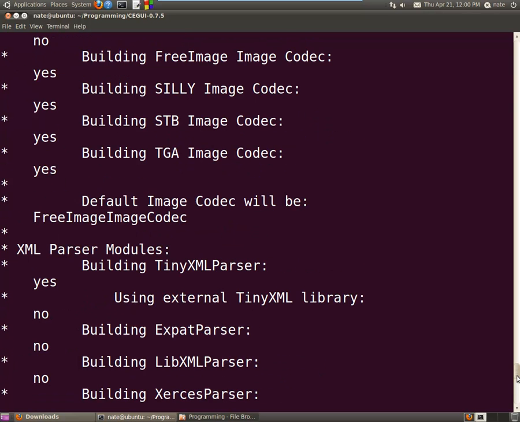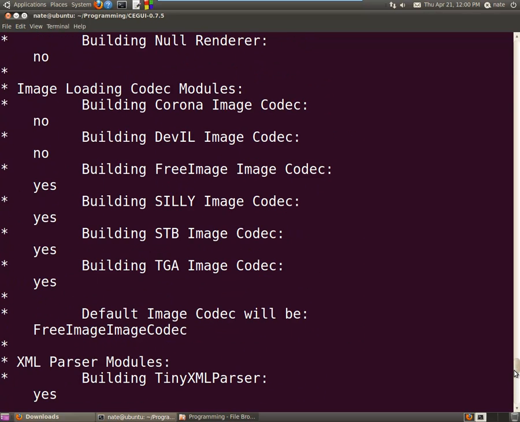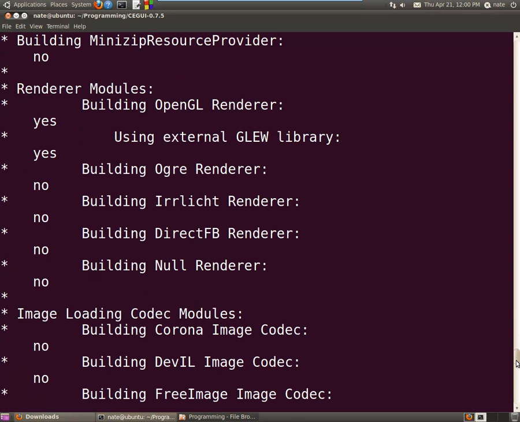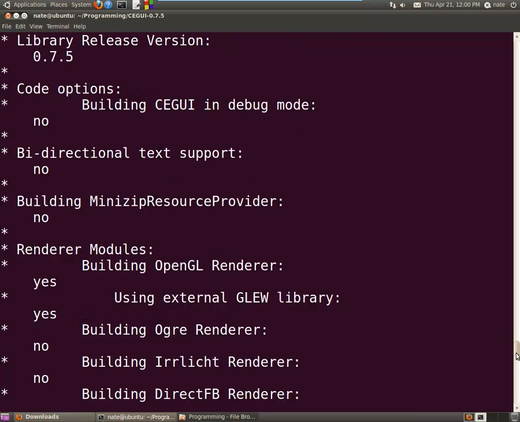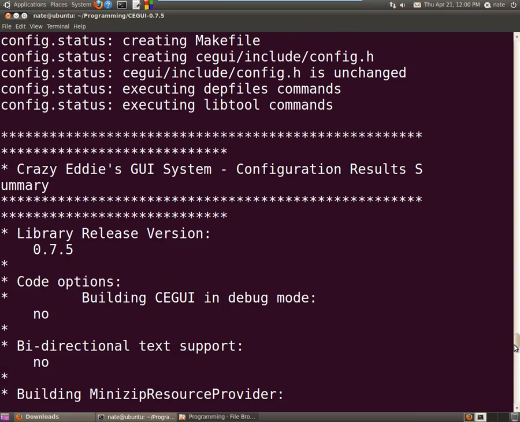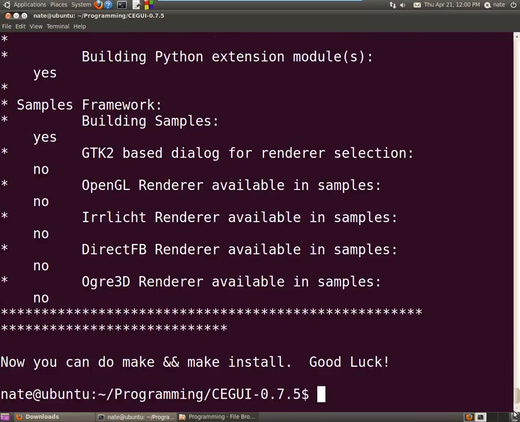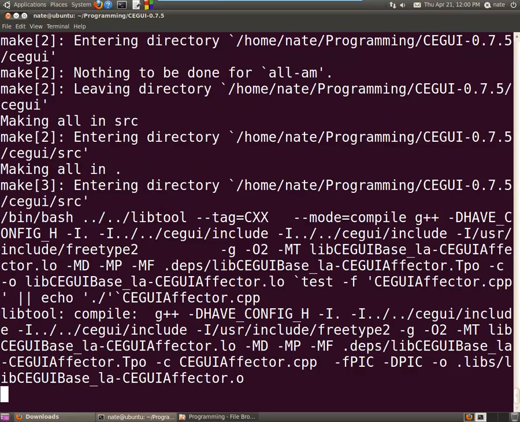I'm just going to shrink that down a tab because I want it to fit easier on here. So no devil, but check it out. We now have silly. So that's great. That's what we wanted. And yes, we have the glue library and we have OpenGL and everything else that we wanted. So cool. That's all we needed for the configuration now. So now we need to do the make, and then we'll have to do the make install, of course.